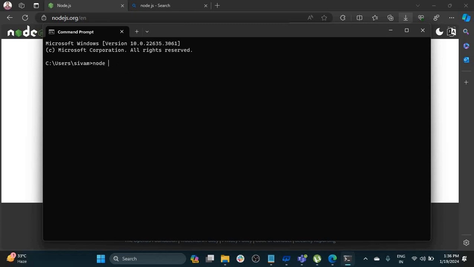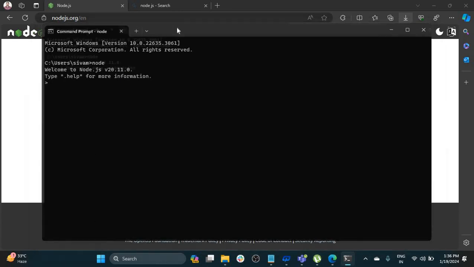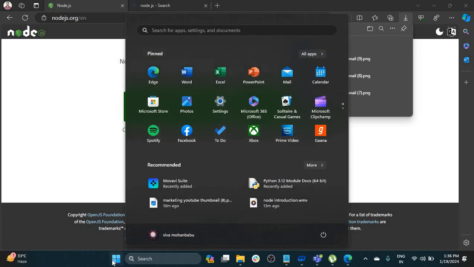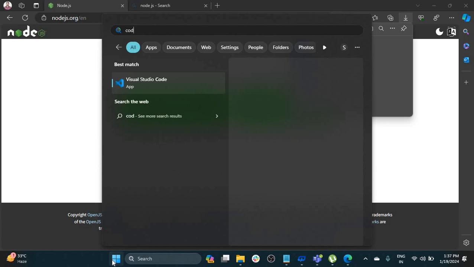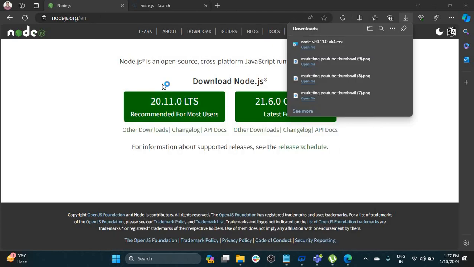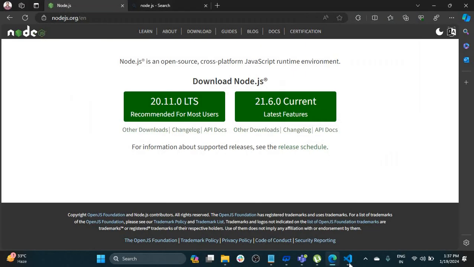So node, click on node. It shows 20.11.0. Okay, 20.11.0. So try to open Visual Studio Code here. Visual Studio Code is an open source code editor.